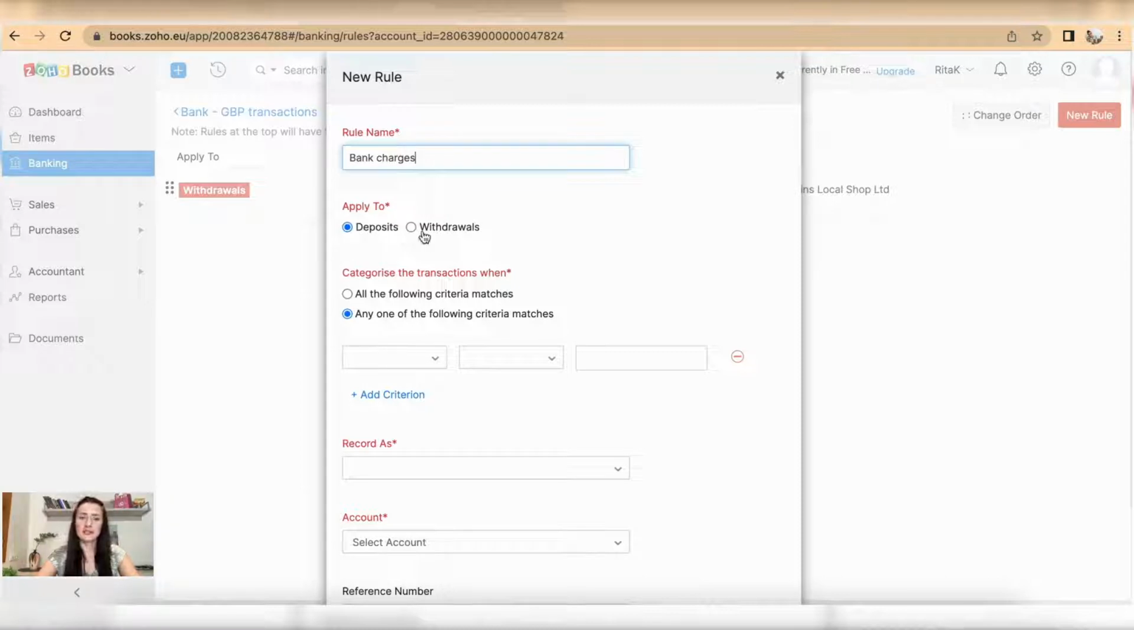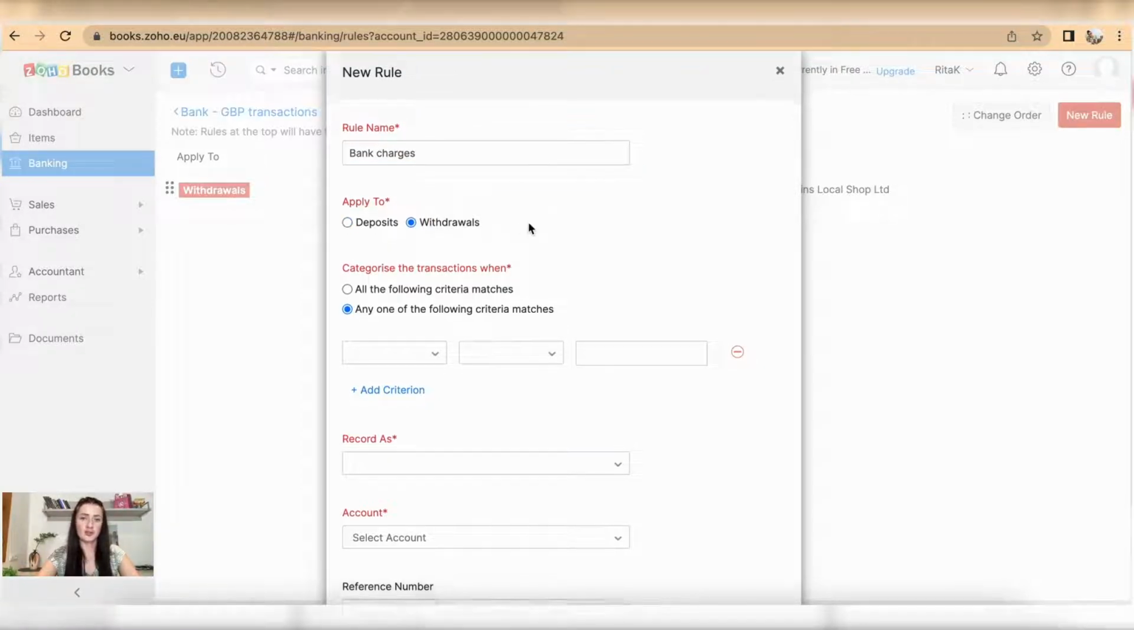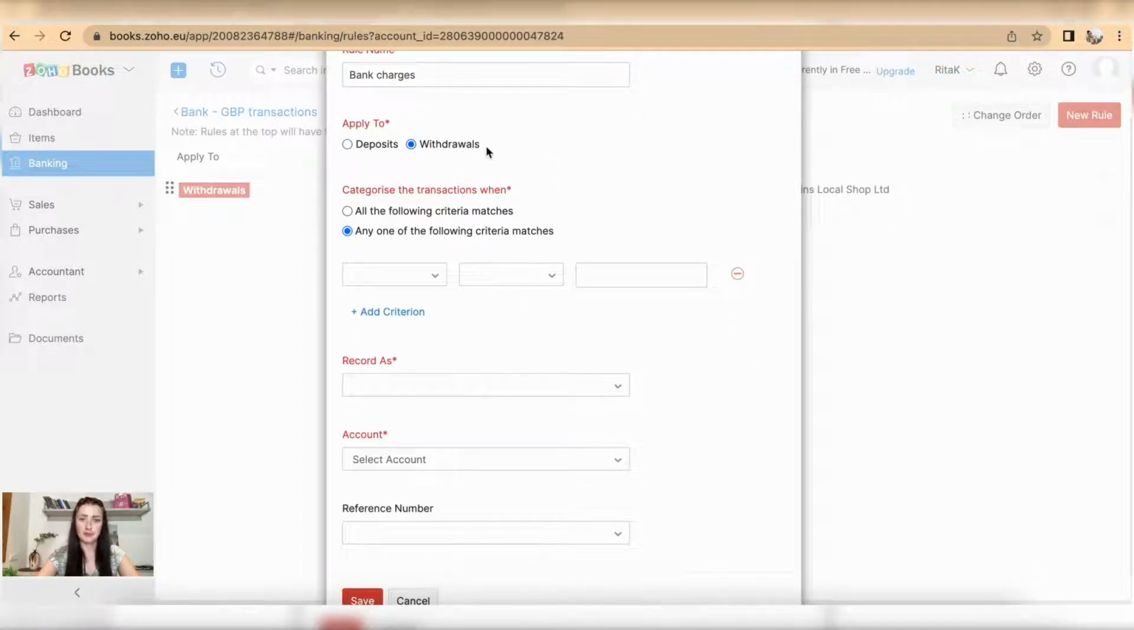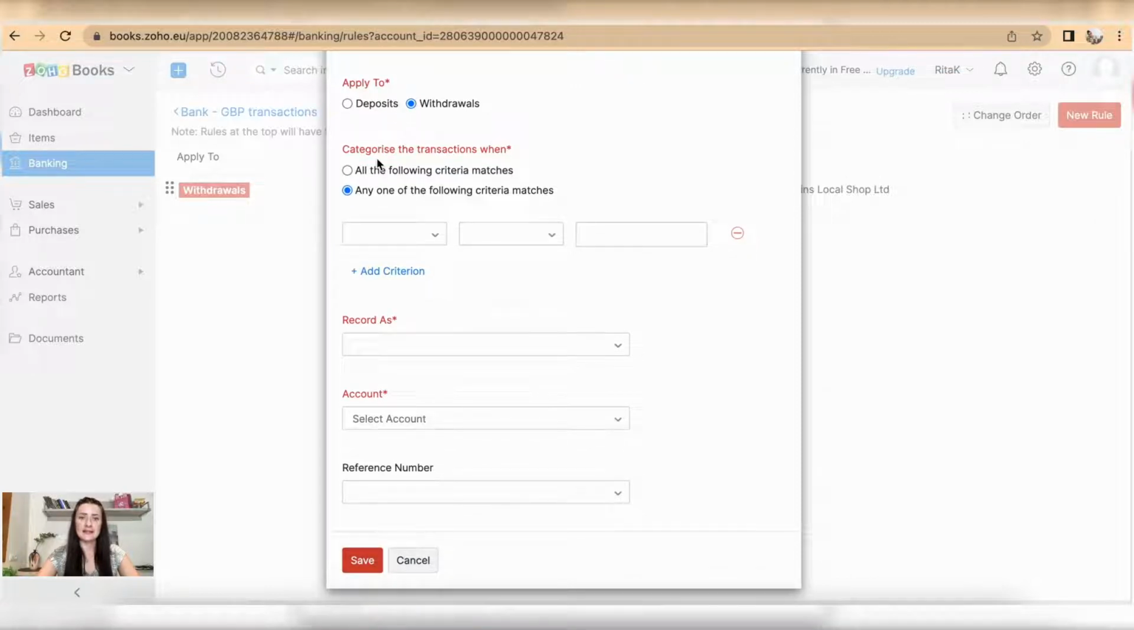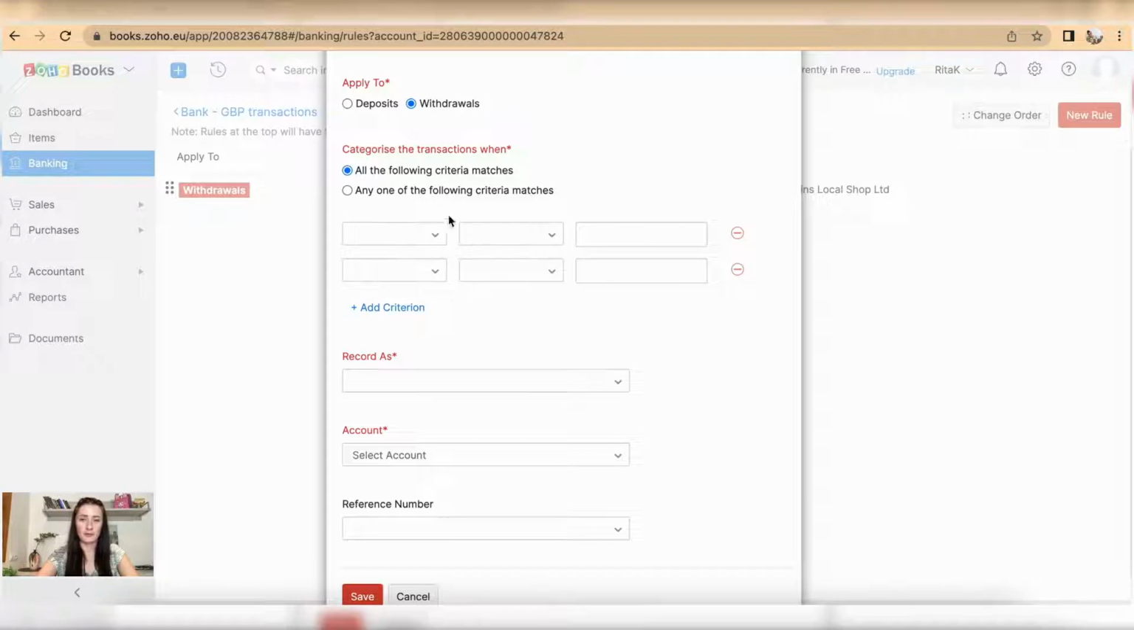I will apply this one to withdrawals because bank charges are money coming out. So in my case, it will be withdrawal. I can select how this rule will be actioned. If the following criteria match, so if you have, for example, two criteria, then both need to be matching for the transaction to be posted on Zoho Books accounting software. But you can select that one of the following criteria matches, then it will need to be recorded. So in my case, one of the two.